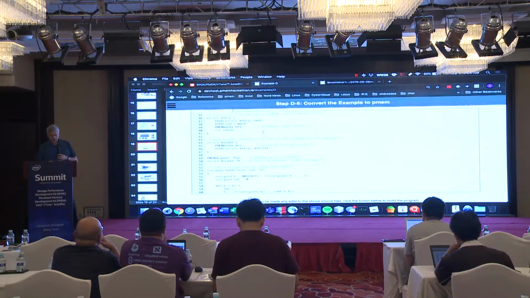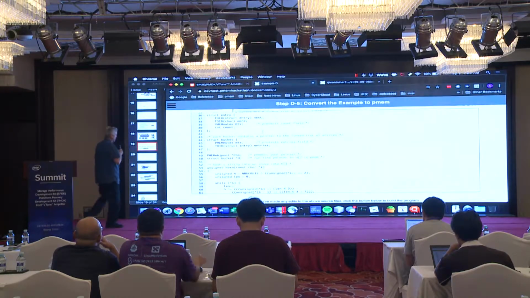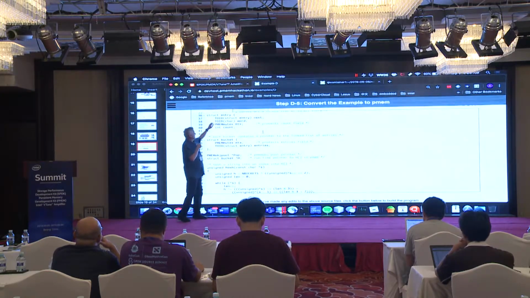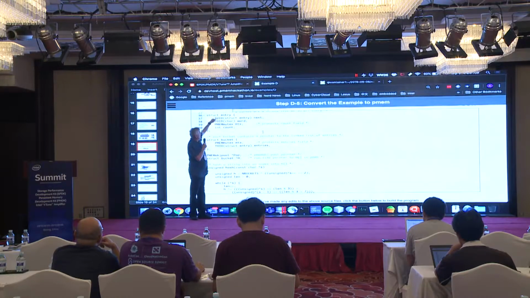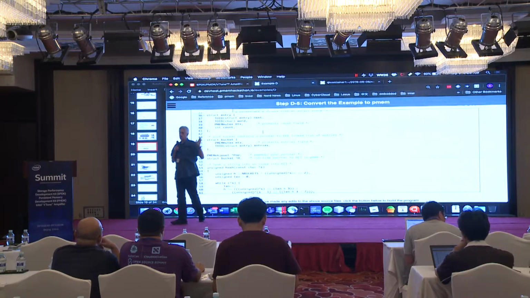All right. The struct entry looks very similar to what it looked like in the previous example, except for, as I said, we changed the lock to be a PMEM mutex because it lives in PMEM. And we changed these pointers to use this TOID macro to say that these things now need to be location-independent pointers.